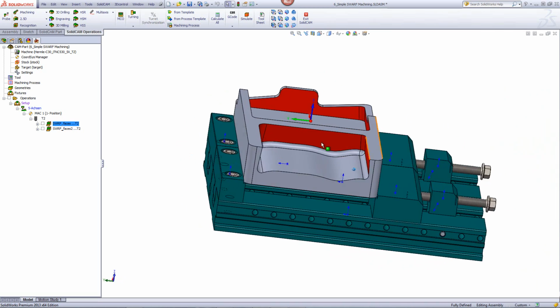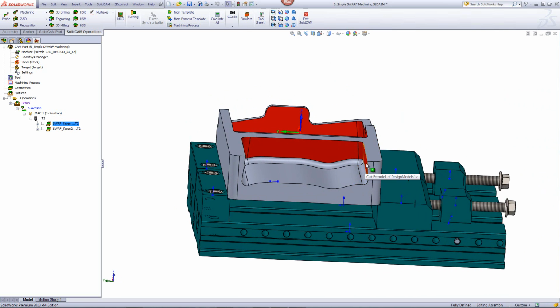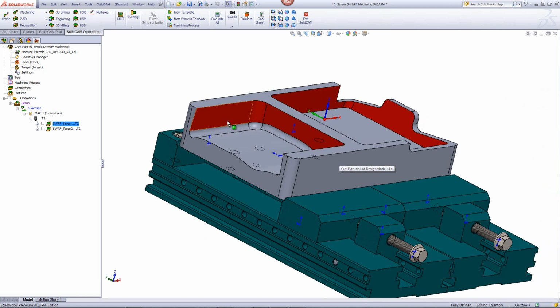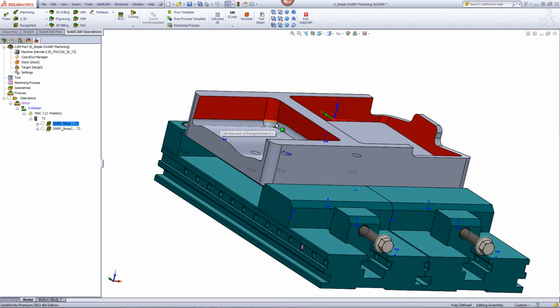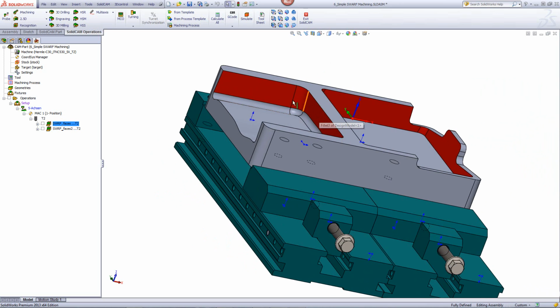If we take a look at these walls over here, you can see that these walls have a negative draft angle over here, as well as on this side over here, and also they have a draft angle on this wall over here. Although they all have negative draft angles, which need to be done using 5-axis simultaneous.